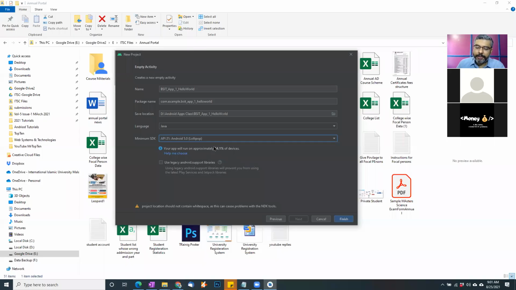This basically means that once you use this API, you are using this particular version of Android. You are using this particular version of Android. Now all the phones in the world that support this version, your application will be able to run on them.